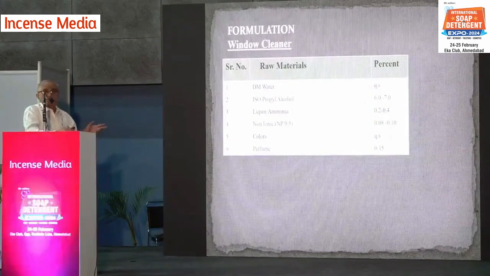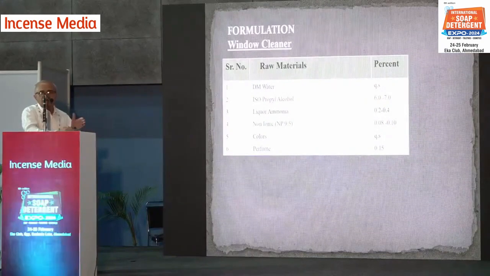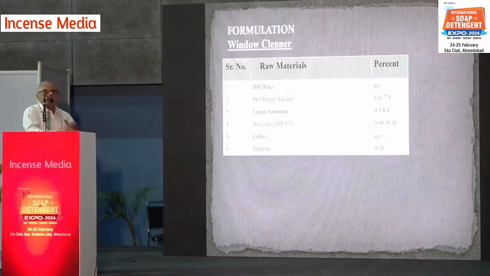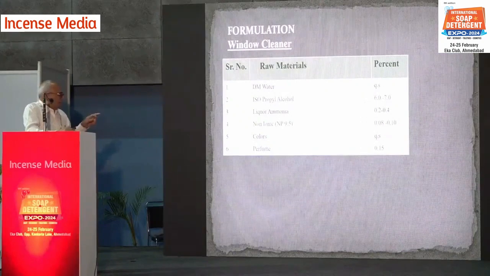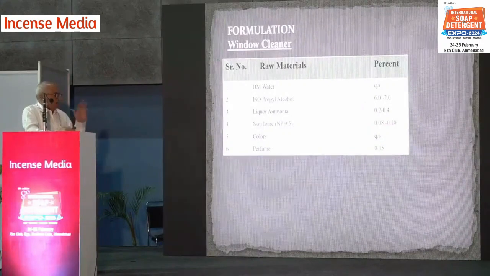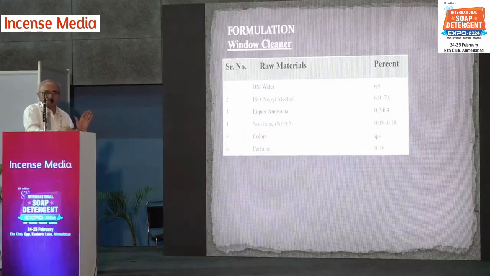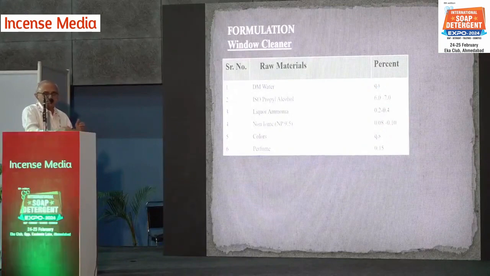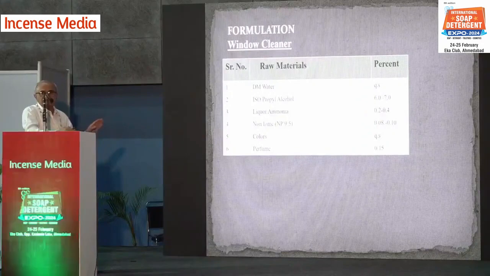This is a window cleaner. You can call it a glass cleaner. Here the main active ingredient is IPA, then liquor ammonia. These both clean the glass. Nonionic is added in minimum quantity just to make the perfume water soluble. Here solids are controlled so that there is no sedimentation. It should be wiped out. That's why solid content is very low, less than 1%, 0.1%.